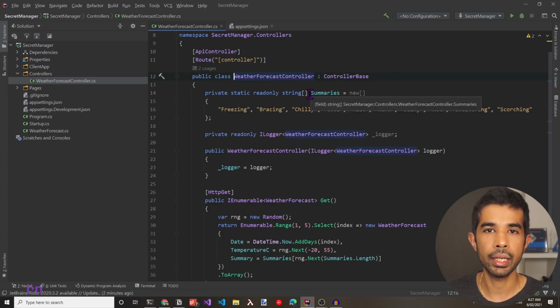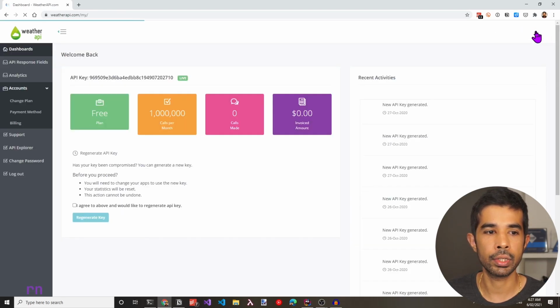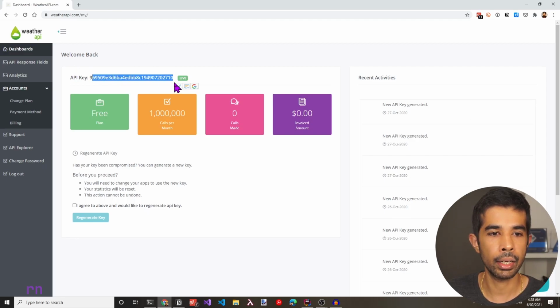Since this controller deals with weather data, I thought of integrating with an external weather service. I have created an account in weatherapi.com, which you can also do for free. There is a certain limit on the number of requests, but it's good enough for this example. So if I go to my account, I can see my API key under here. So let's copy this since we'll be using this in a short while in our application.